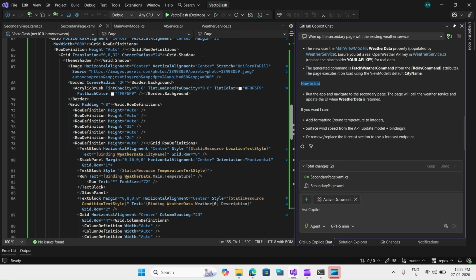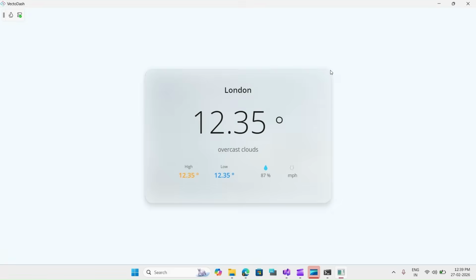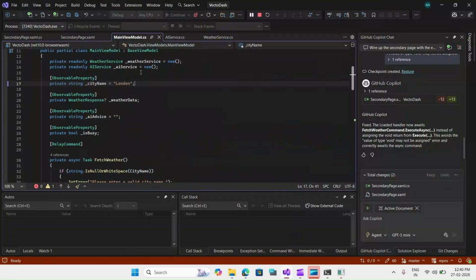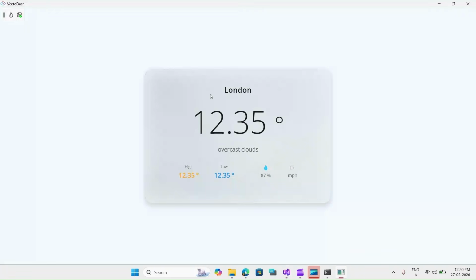So let's try running the application. Here you can see our project is now running and fetching the data with the default value that is there in our model. If I go back to my view model, here you can see the city name is London, and that is what it is fetching the data for. You can also make it dynamic by adding a search bar and providing the city name parameter with the name that was entered in the search box, and that way you will get the latest weather.